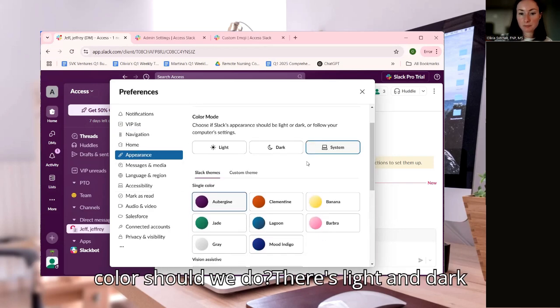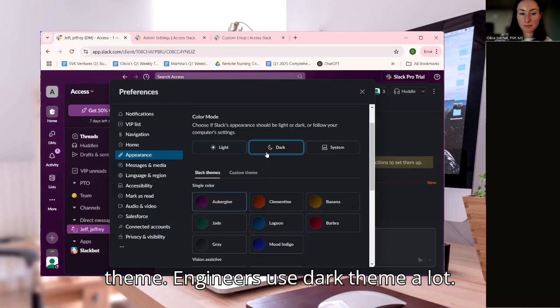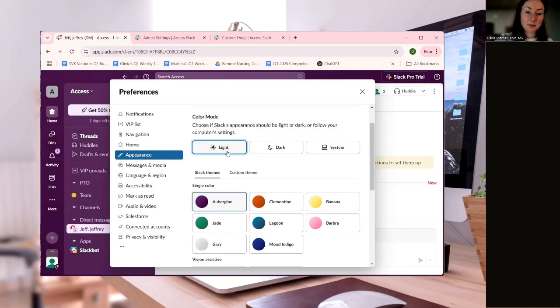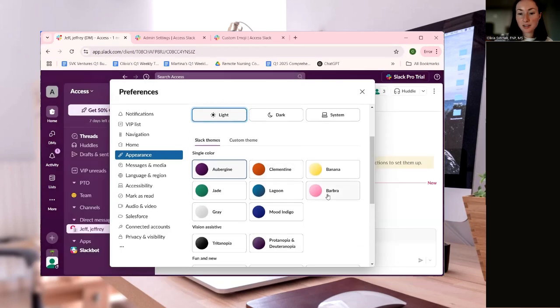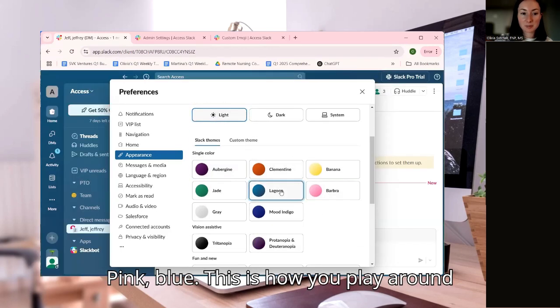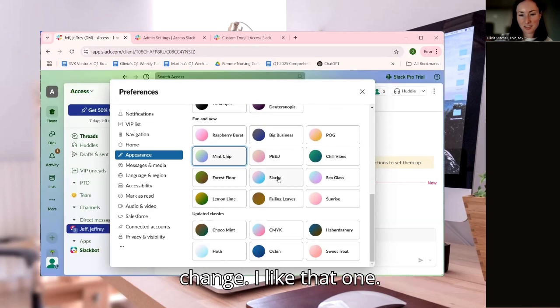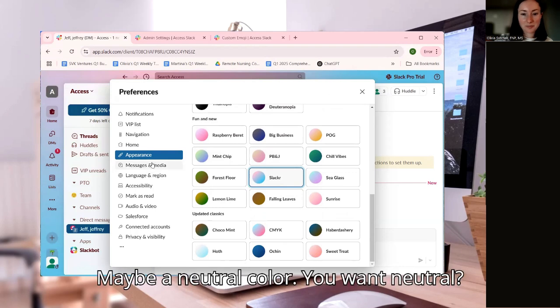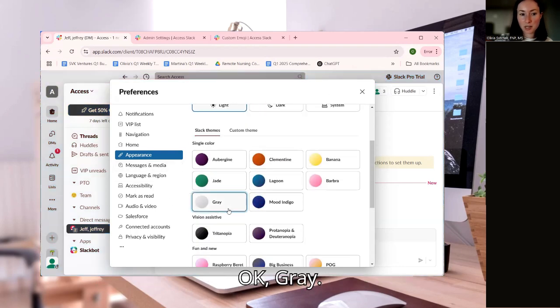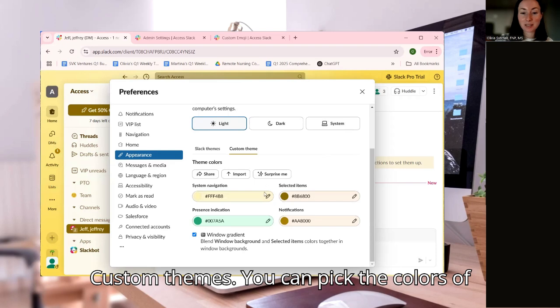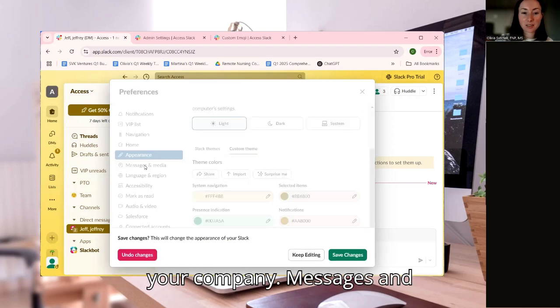Okay. Appearance is my favorite. What color should we do? There's light and dark theme. Engineers use dark theme a lot. I don't know why, but they do. Pink, blue. This is how you play around with that when you're bored or need a change. I like that one. Maybe a neutral color. You want neutral? Okay. Gray. Banana. Custom themes. You can pick the colors of your company.